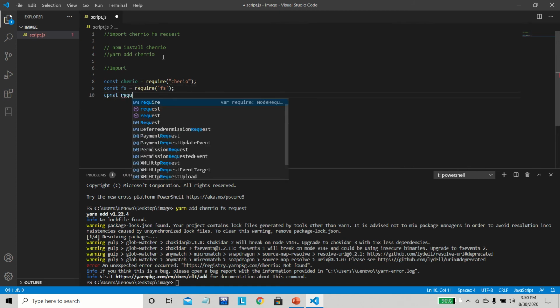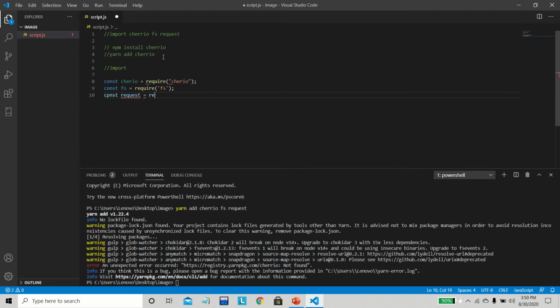Const request equal to require request. Now we have imported our libraries. Some of you may use the ES6 module as well, so it looks like import Cheerio from Cheerio. This is another syntax. If anyone wants to use it, you can, but I prefer this one.